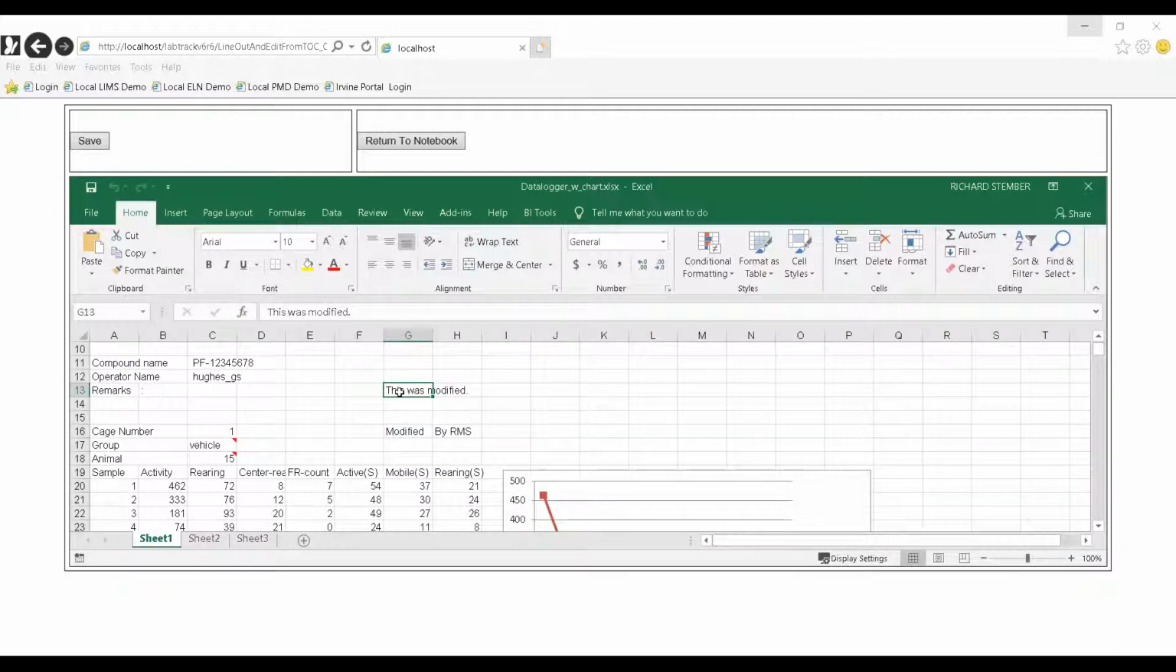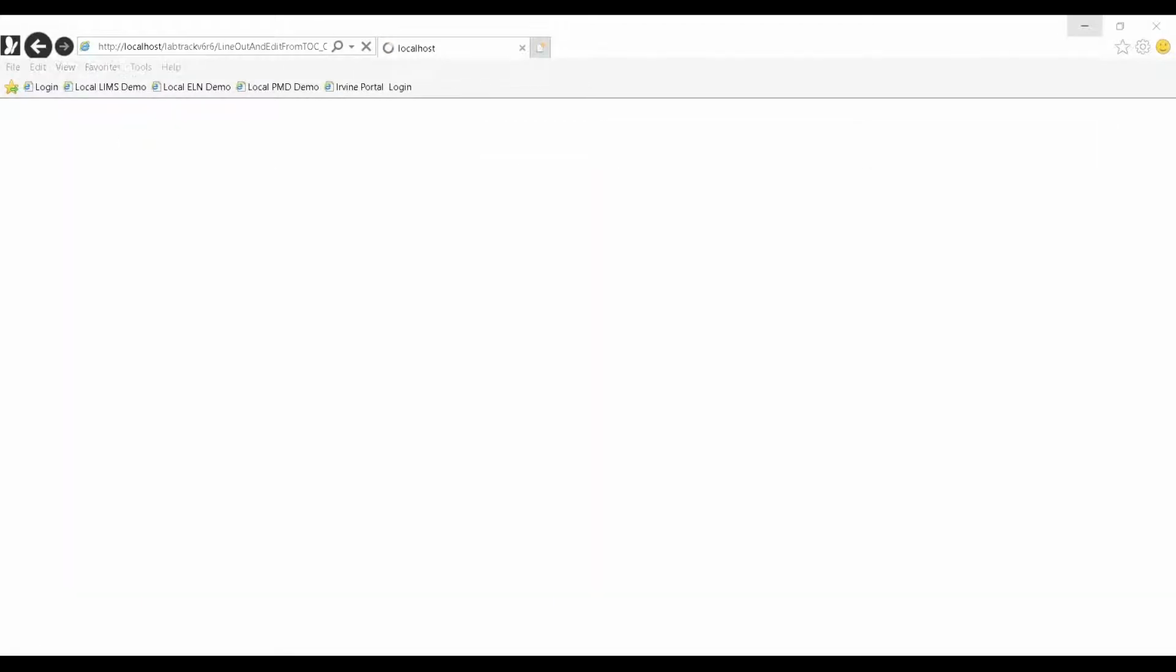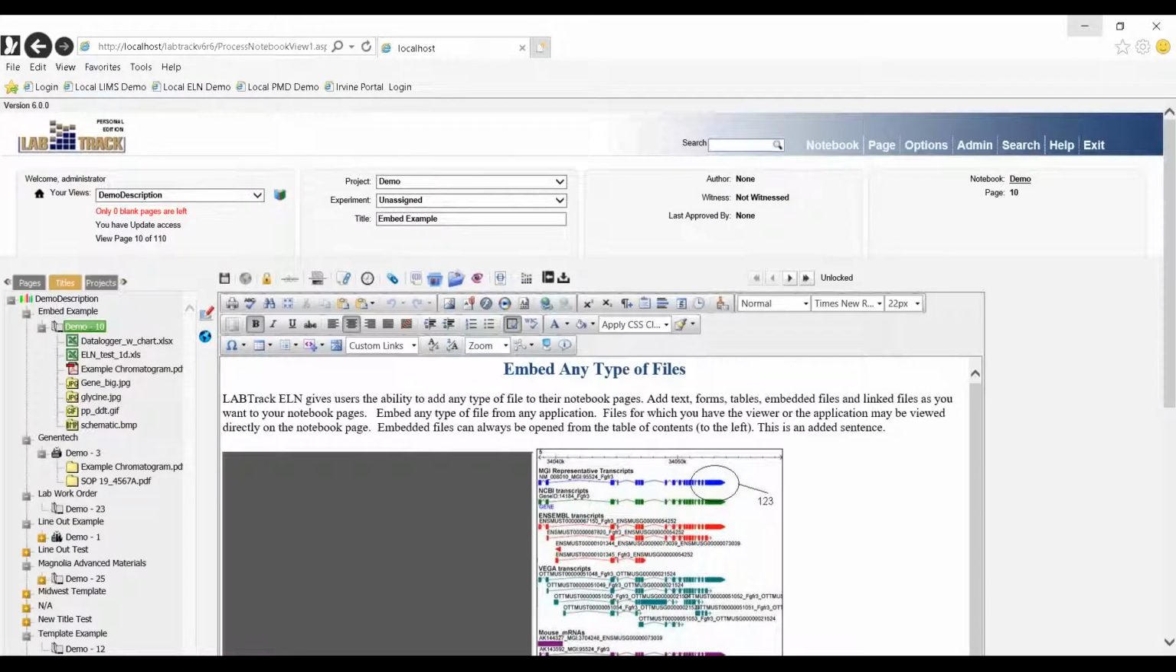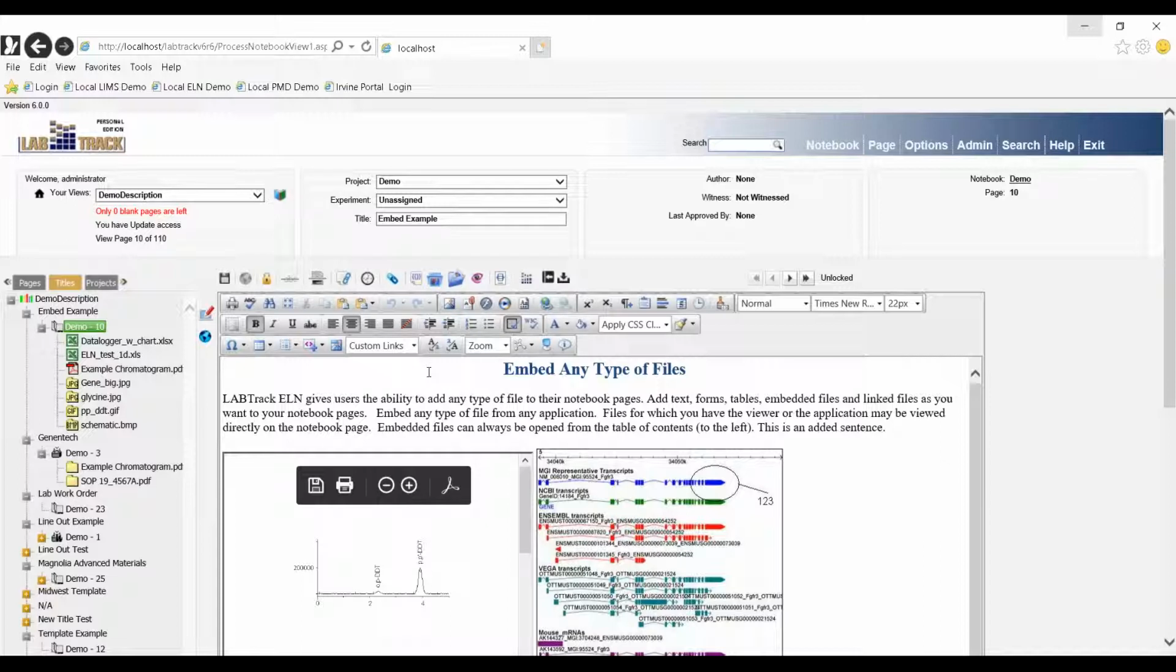I can modify this cell, for example, as I've just done, and then click on Save, and it'll save the change that I made back to the notebook page, that Excel file on that page. When you embed a file, it gets stored in the database in its original format. There's no modifications made to that format, so at any point in time, you can actually retrieve the data in its original format, in this case, Excel.